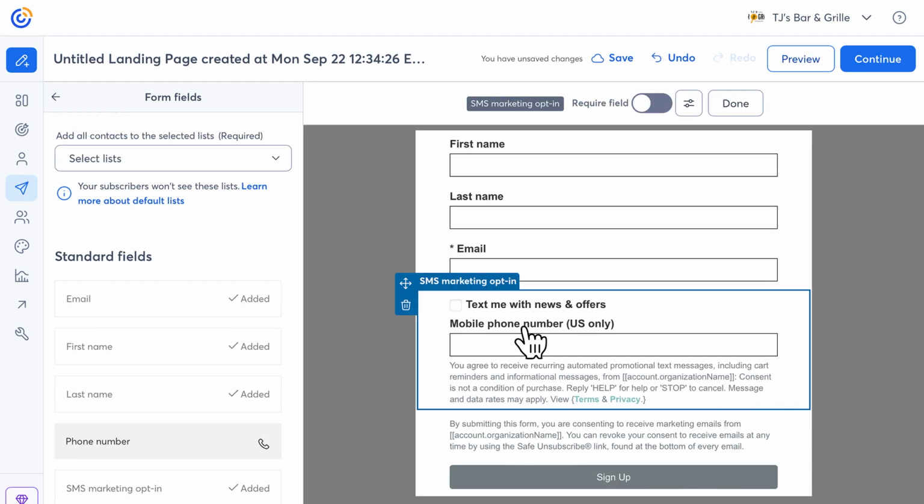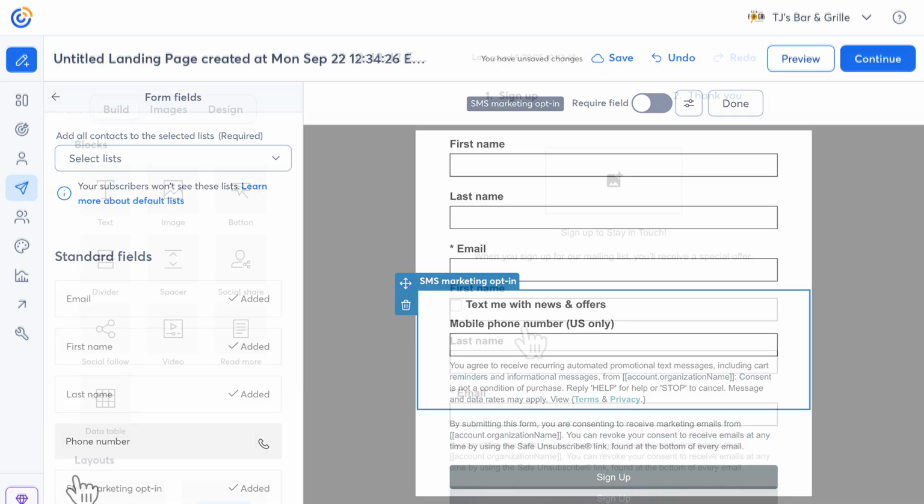Mainly do SMS marketing? You can add the SMS marketing opt-in field instead of email and make that required so you can collect SMS numbers instead of email addresses.